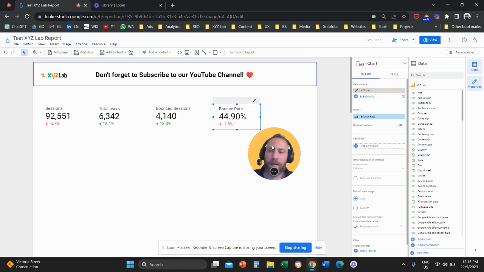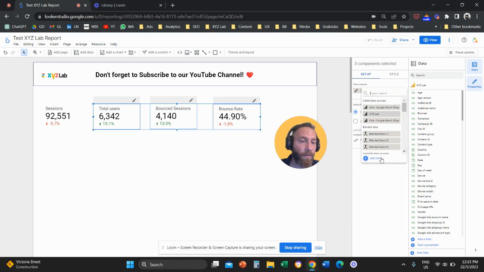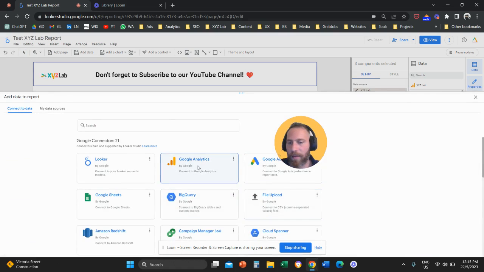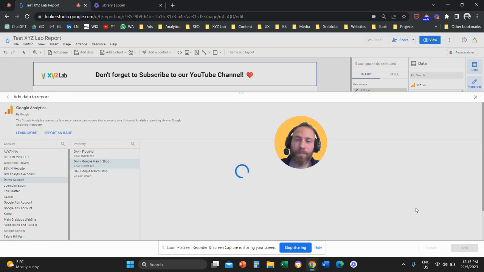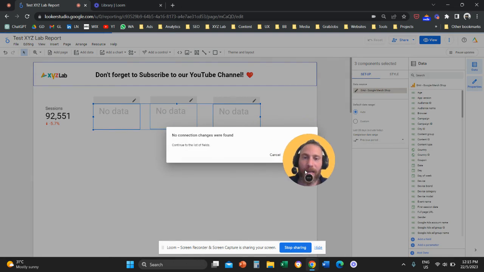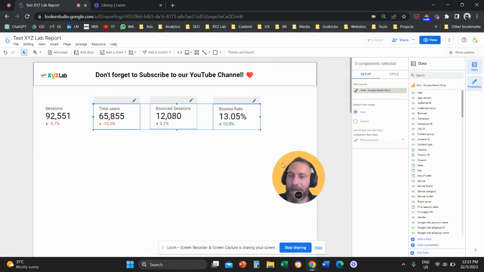Now, should you do this one by one? Not necessarily. You can, for example, grab all the scorecards and do the same in bulk. You can add data, come to Google Analytics, click on the demo account, select whatever data source you like, and change the data source for all the scorecards. You can do this with visualizations that are of the same type, for example scorecards or bar charts.